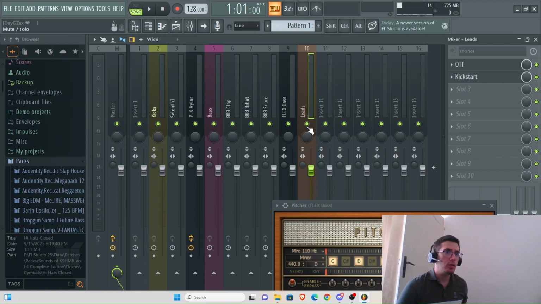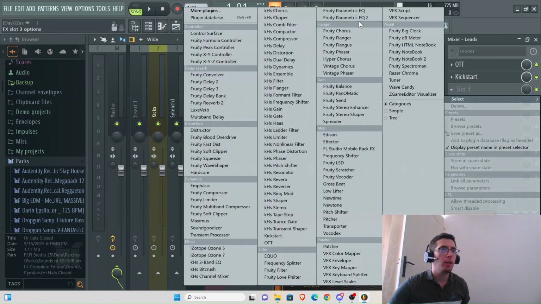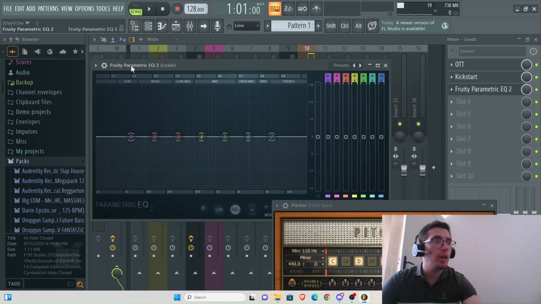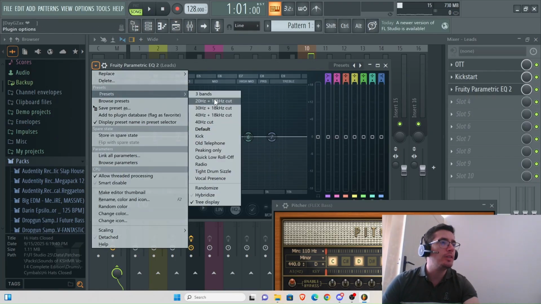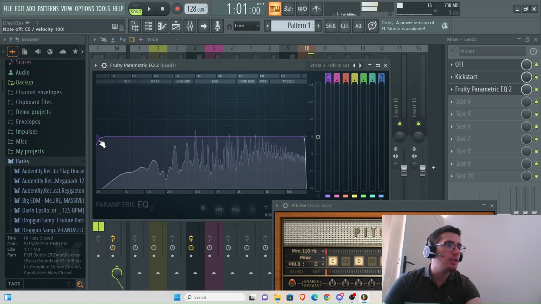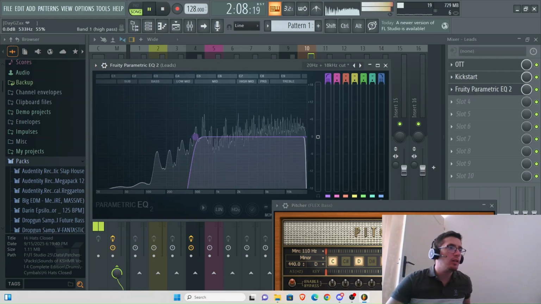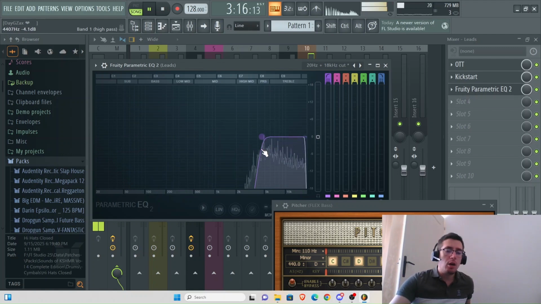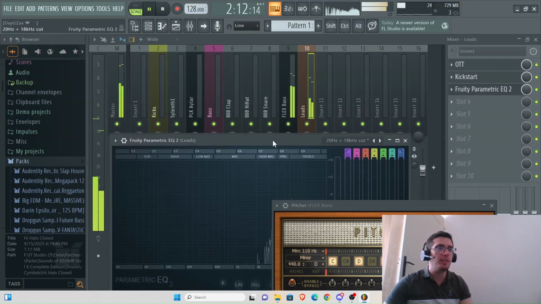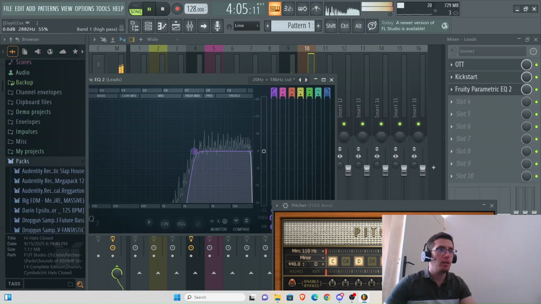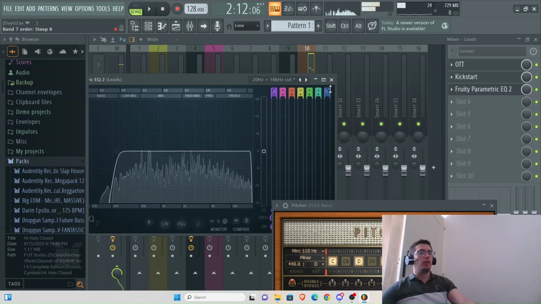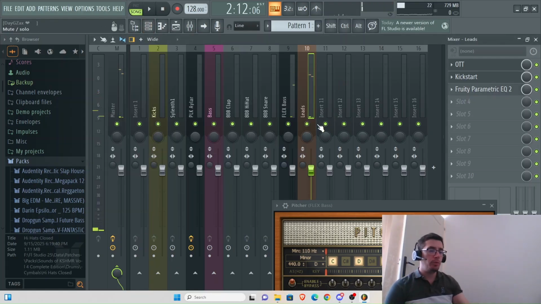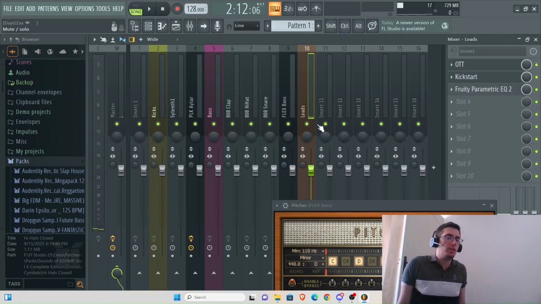And now you can put Fruity Parametric EQ 2, for example, and put this preset again for cutting the frequencies. You see, now this is implemented on all three instruments at once. That is a very effective way to build sounds in layers. That is a very good tip and suggestion to make sounds good. It's very important to make good layers of the sounds.